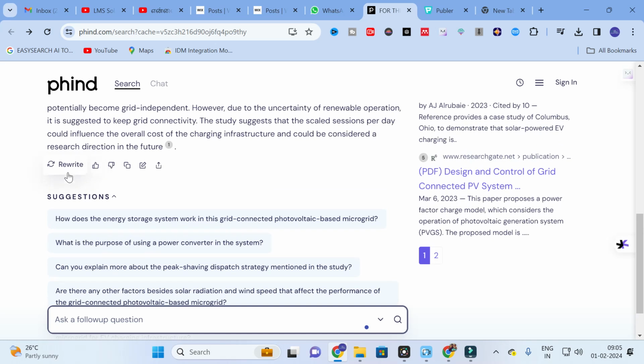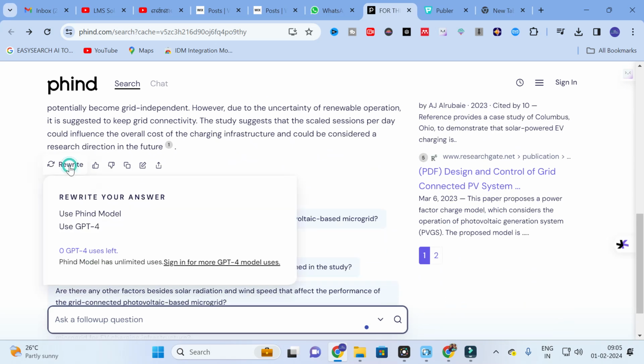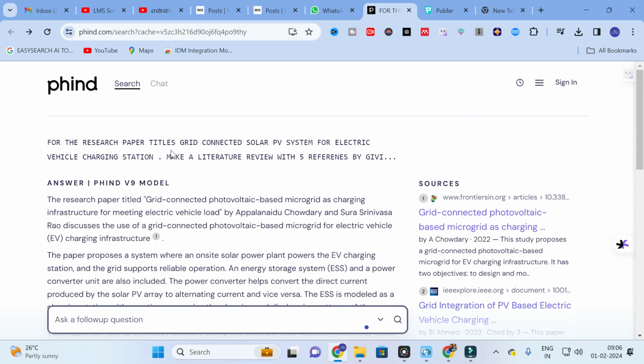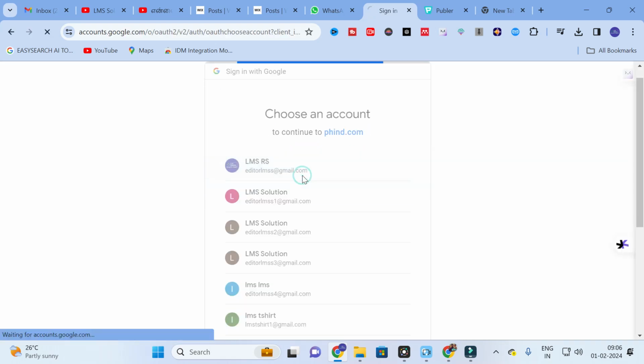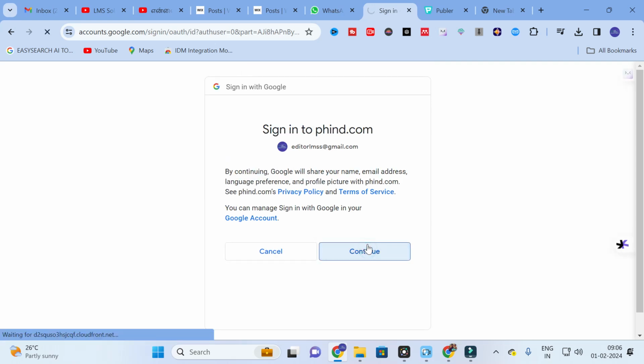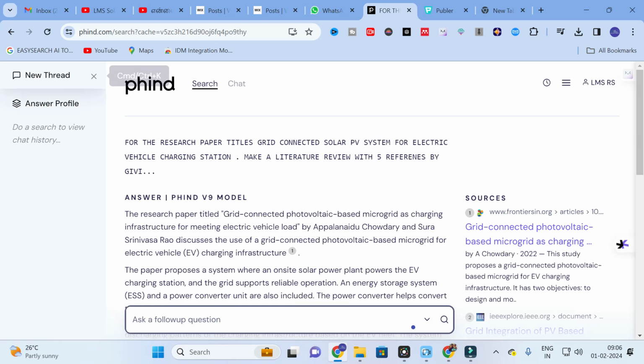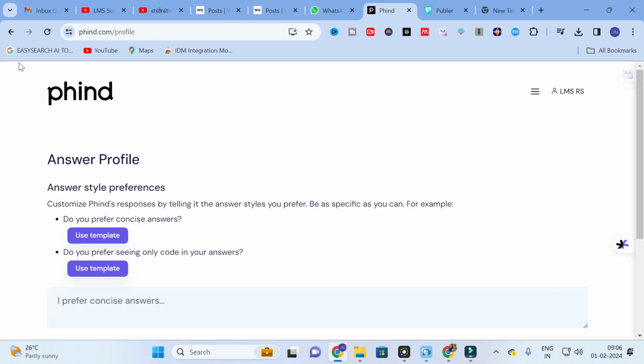After that you will have an option called rewrite, and you can also copy and paste. If you want to rewrite the content, just click on rewrite. Here you can use the Phind model or GPT model, whichever model you want to use. So this is how you can use the Phind chatbot to generate better content for your research paper. Here you can sign in with your mail ID. Without signing in, I have tried some free options in this chatbot. After you have signed in, you will have your history and your answer profile.